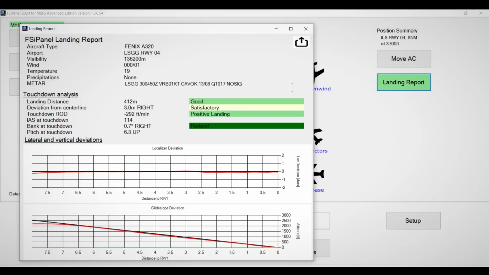In terms of our touchdown analysis, the landing distance was good. Deviation from the centerline was satisfactory. We were 3 meters out to the right. For the touchdown rate there, we've obviously been stitched up by FSiPanel, showing us a generous positive landing, 292 feet per minute. Bank angle at touchdown 0.7, that was apparently perfect, so we got something right at least. And pitch at touchdown 6.3 degrees up.